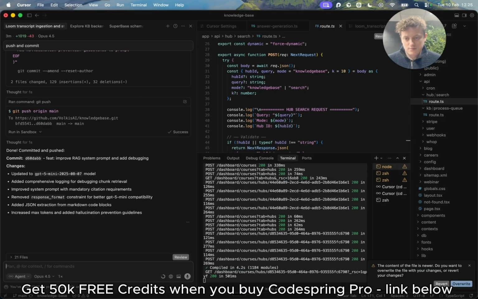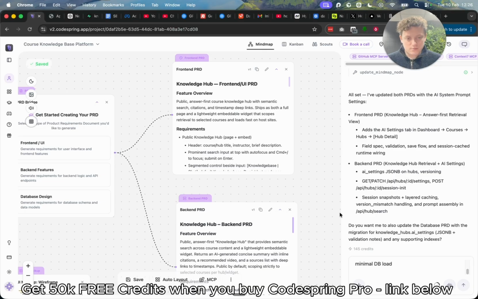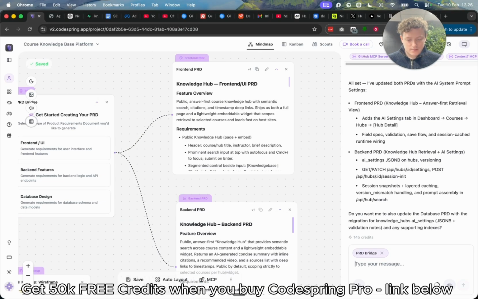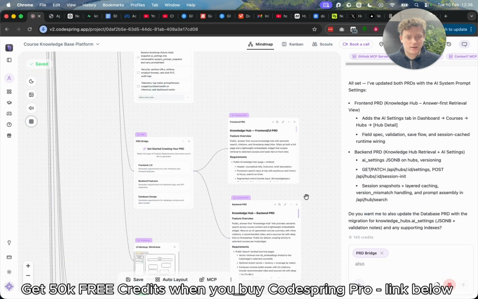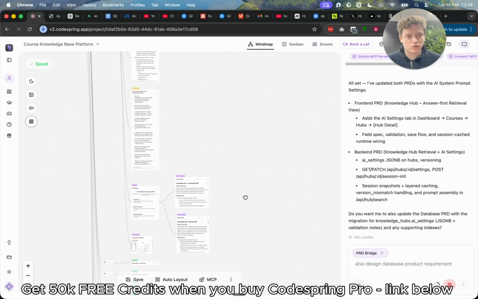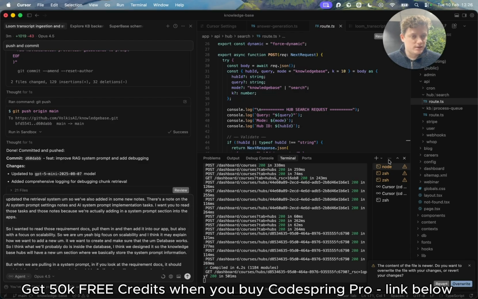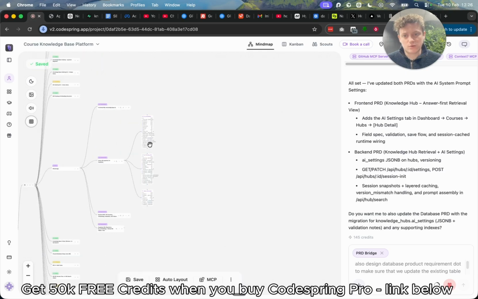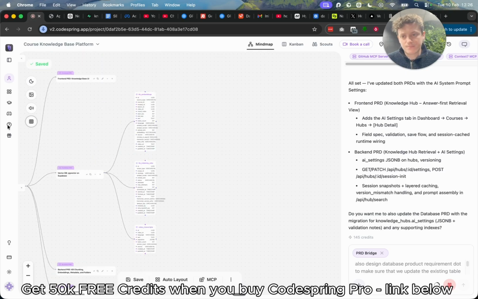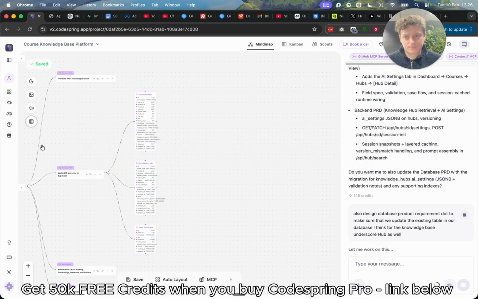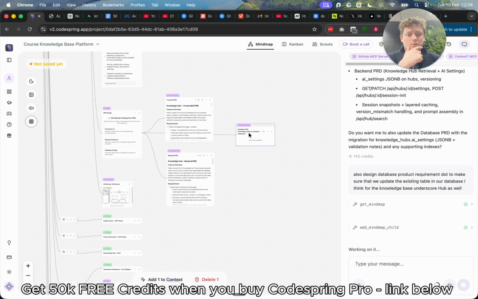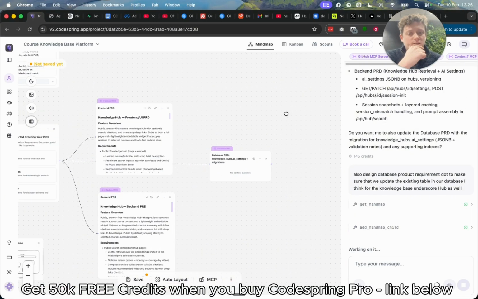Actually, let's give this and say, can we also design a database product requirement doc to make sure that we update the existing table in our database, I think for the knowledge_base_hub as well. So we're going to put in this, and what we're going to do is we're going to push some updates at some point to CodeSpring.